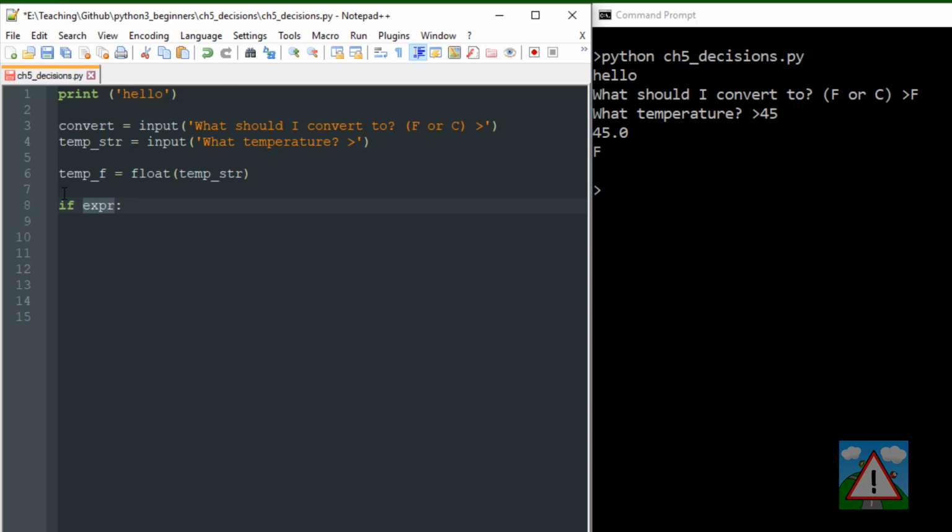So let's have a look at this. I'm going to say that if convert is equal to C, we'll print temp F and we'll print C was seen. Both of these lines are indented, so they will be executed after this colon. They belong to our if. So if this expression is true, which it is if we enter a capital C, then these two lines of code will be executed.